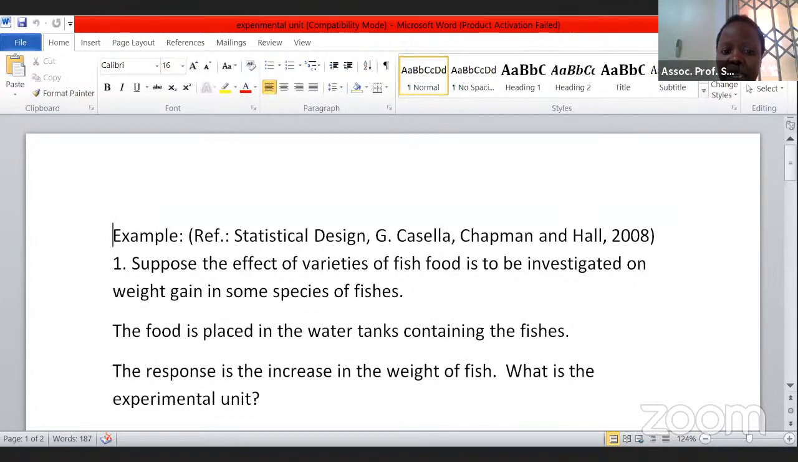Let me read it again. Suppose the effect of varieties of fish food is to be investigated. So our treatment is variety of fish food. And we are looking at weight gain in some fish species. The food is placed in the water tanks containing the fish. The response is increase in weight of fish. What is the experimental unit? So can we have some answers in the chat?